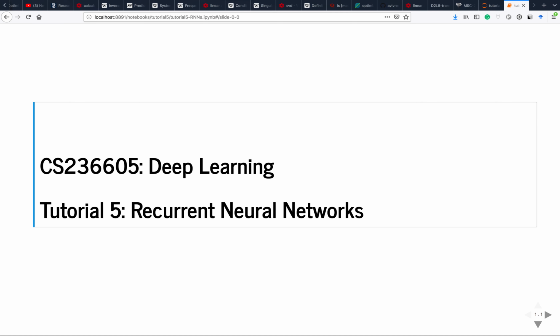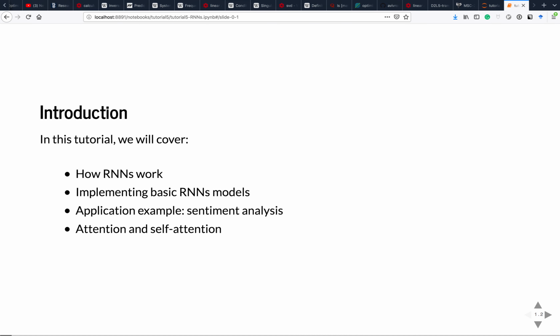Today we're going to talk about recurrent neural networks. Specifically, we're going to cover what RNNs are and how they work. We're going to show a basic implementation, almost from scratch, and similar to previous tutorials, we're going to show one example of an application, which is called sentiment analysis. And then we'll talk briefly about a concept called attention, which is also very popular, specifically in the context of RNNs.